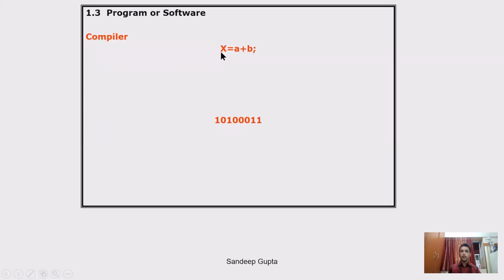For you, this statement is x is equal to a plus b. The same thing in computer language is this thing. They are equivalent. But we can understand only this, and the computer can understand only a sequence of ones and zeros. So what do we need in between? We need a compiler. A compiler is a program which will convert a high-level language like C or Java to machine language.